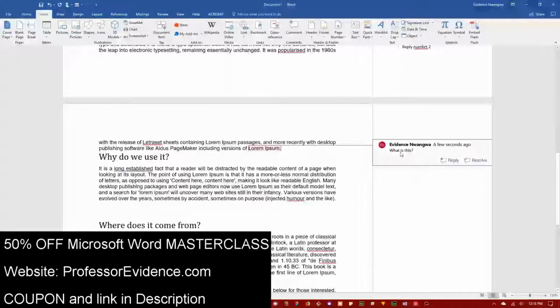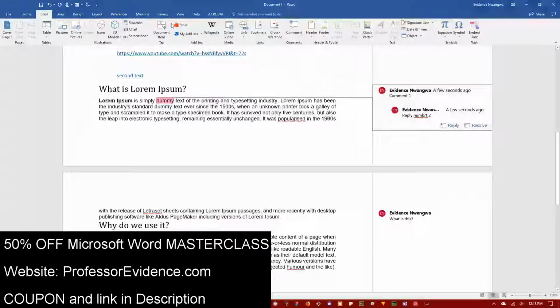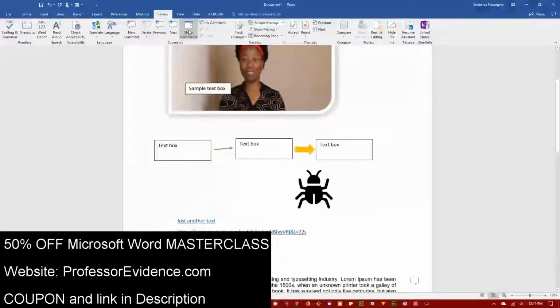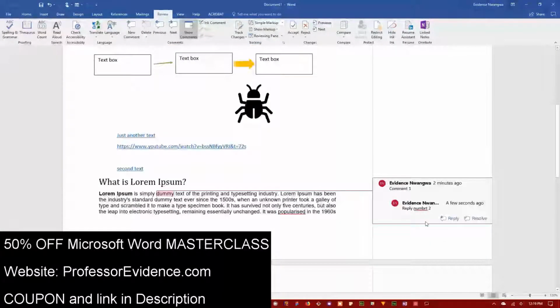You can click on a comment and it will show up here. So if you want your comment to not show up on the right side, you can just click on it, and then you go to review, and you see where it says show comments. You click on that, your comments will disappear. Click on it, the comment section will come back on.